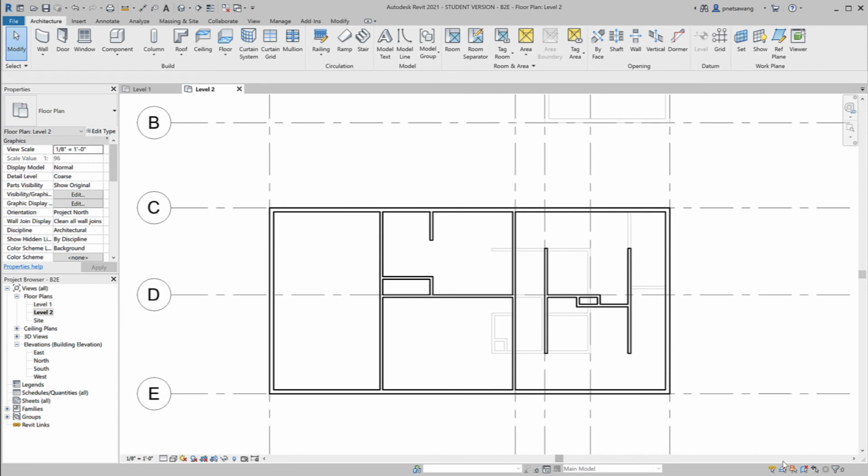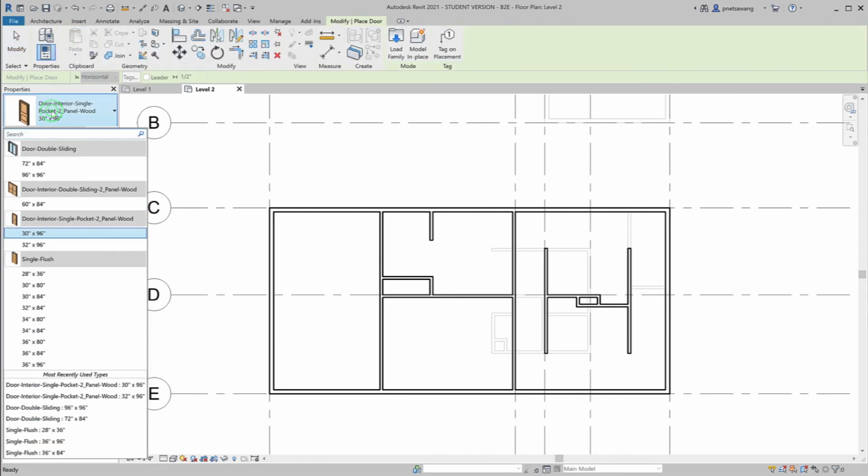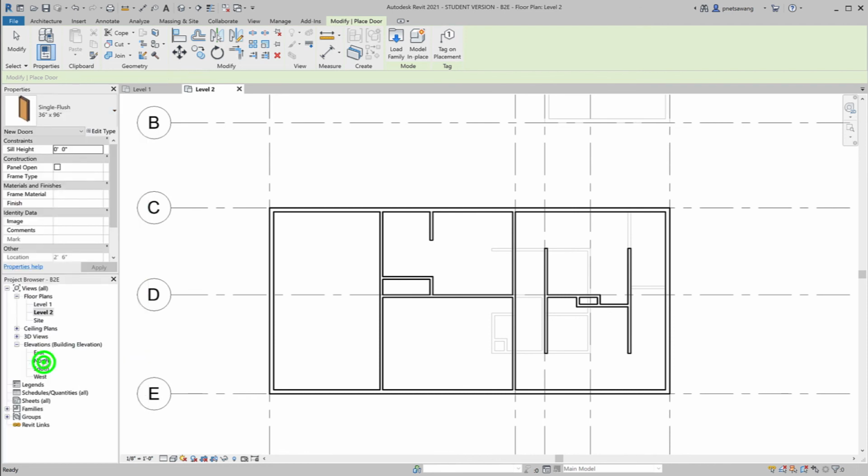On the second level, we only have 3 doors. 2 of the doors are the single flush, and 1 of the doors is the closet door, which is the double sliding door. I'm going to start with the single flush. For the single flush, we have 2 sizes. One is 32 inches by 96 inches, and the other one is 36 inches by 96 inches. Since we already have 36 by 96, I'm going to start with that one.